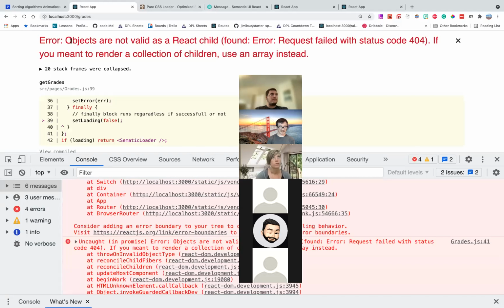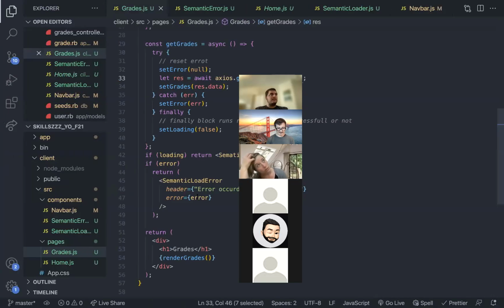Okay, so I'm getting this error. Objects are not valid as React children. And what that is, this error is an object and React doesn't know how to render that. Let's just change that to a string.